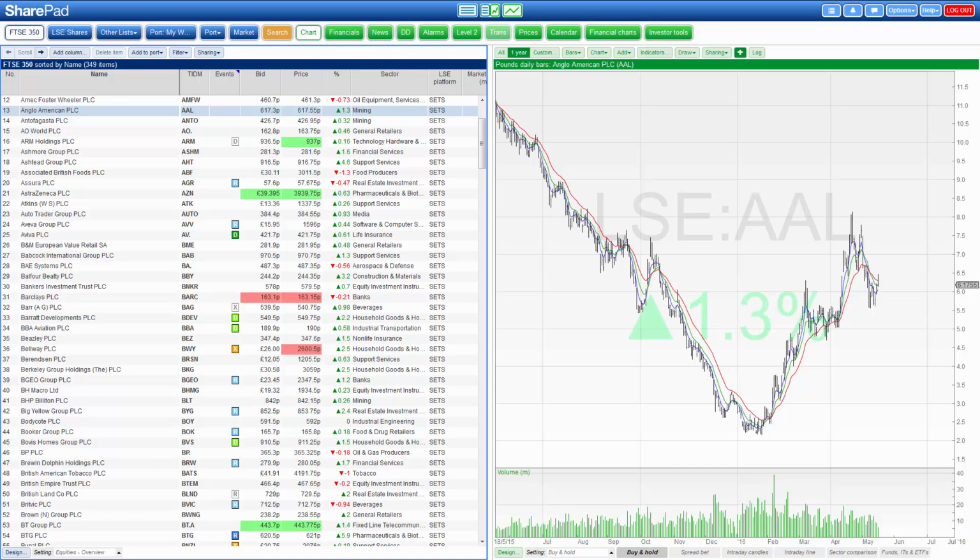Filtering is the tool in SharePad which allows you to find shares that have certain characteristics. It's a very powerful tool. It allows you to search through the entire universe of instruments which we cover in the program for both financial and technical criteria. So I'm going to show you now how to create a filter.